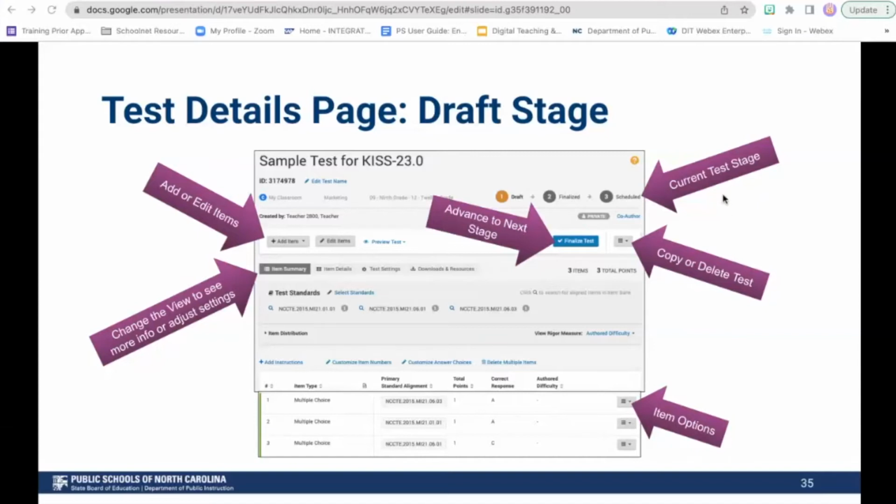The test stage is shown plainly in the top right. So you can see right here the current test stage. It is highlighted yellow, letting us know that we are in the current test stage of draft. It's going to give you the title here, it's going to give you the ID, and it's going to list the grade level, subject, where it's located, all right here on the top.